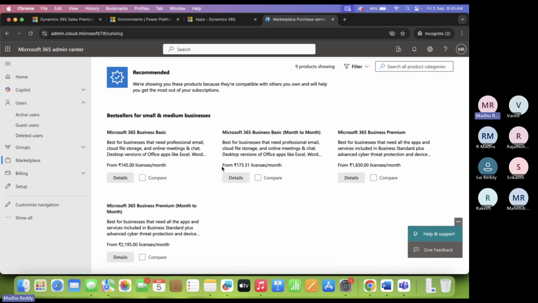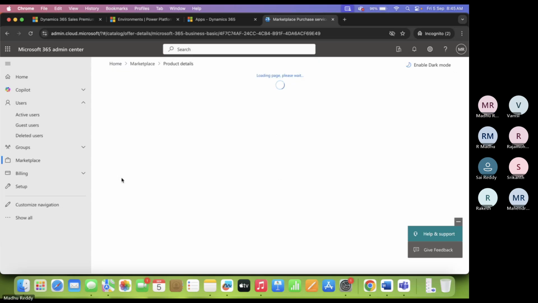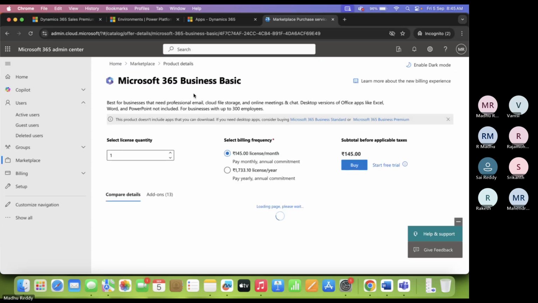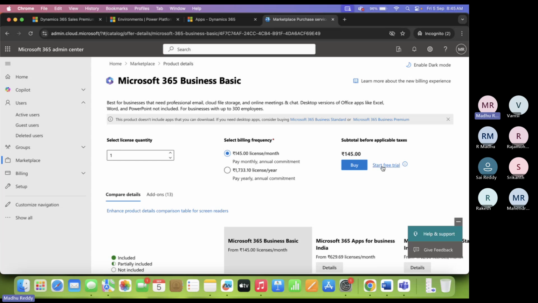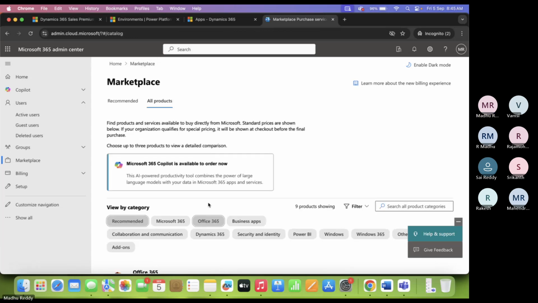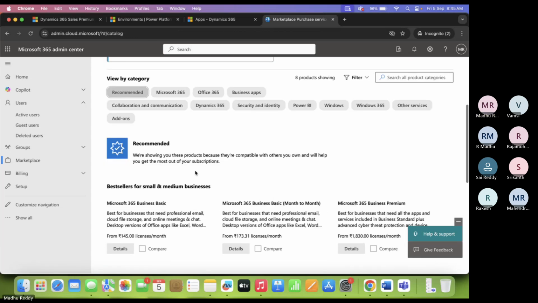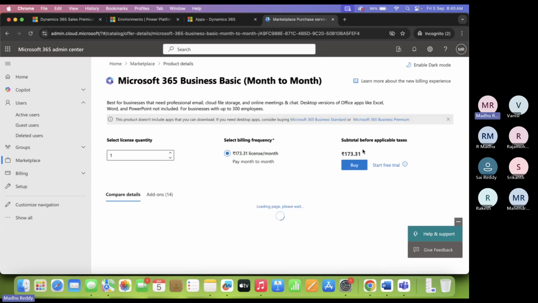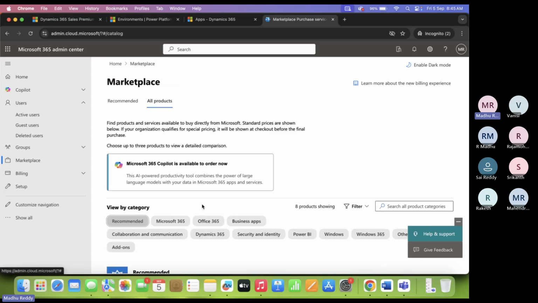We need to take only the one which we have inside as trial. Only that we can create. So we can see this particular thing has a start free trial, so we can create an Office 365 license with this. Again, I'll tell, Office 365. If I go inside this, because I have even this, I have a free trial. I can create a free trial.